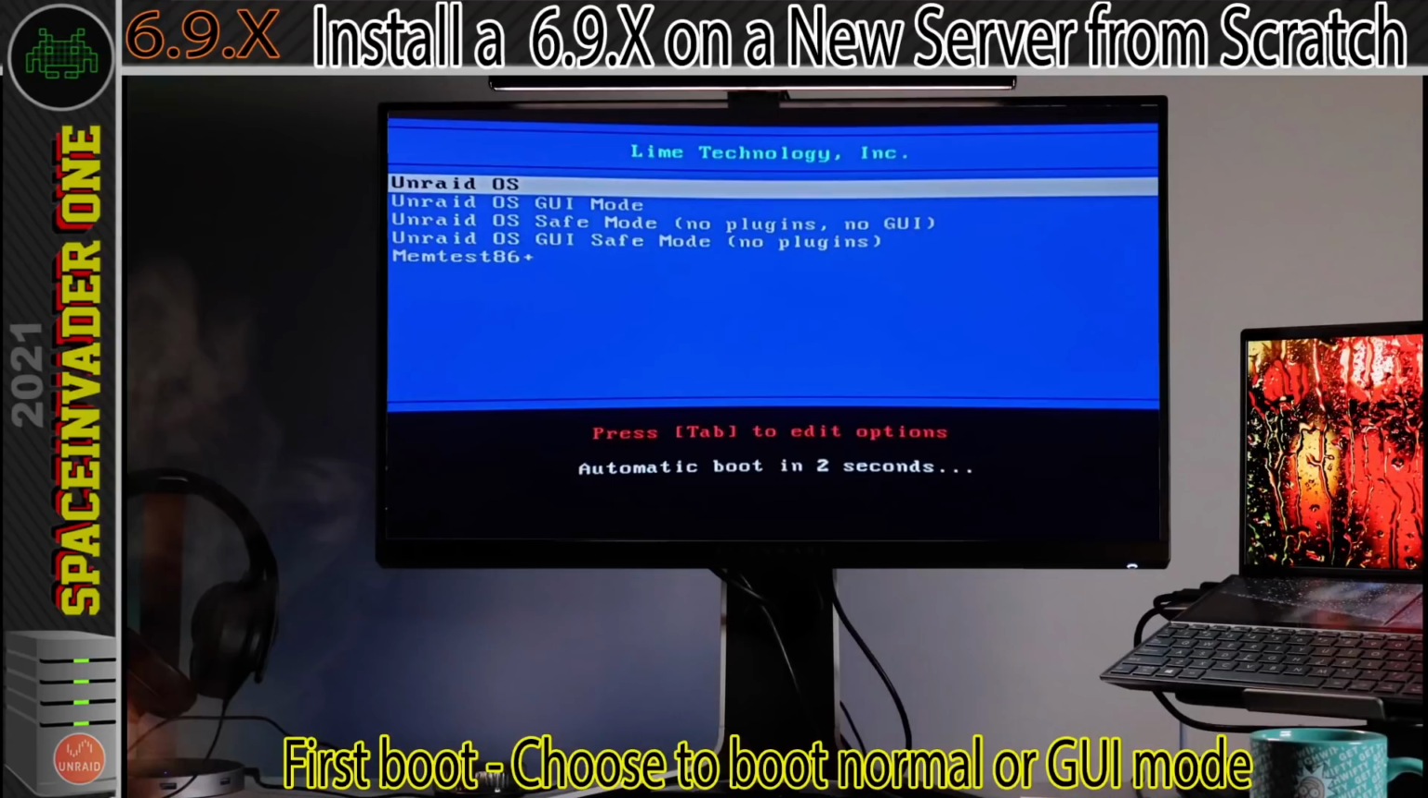The other modes here are safe modes for Unraid, which will boot the server in either normal mode or GUI mode, but without any plugins running at all. Again, this is used for troubleshooting in case you've installed a plugin which prevents the server from booting. Okay, so the most common way to boot Unraid is just the normal mode, and it will automatically boot this way after a few seconds if you don't touch anything and choose otherwise. And this is the case whether you have a monitor connected or not.